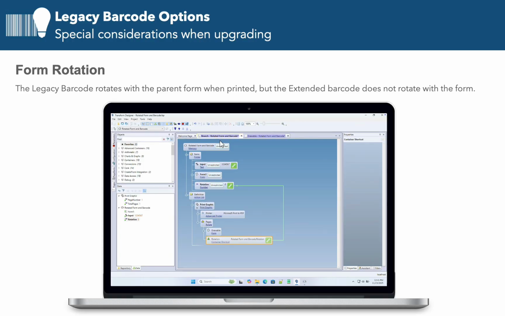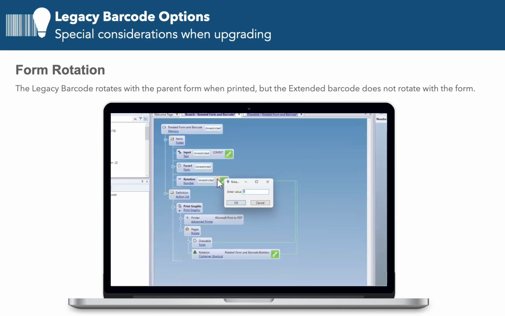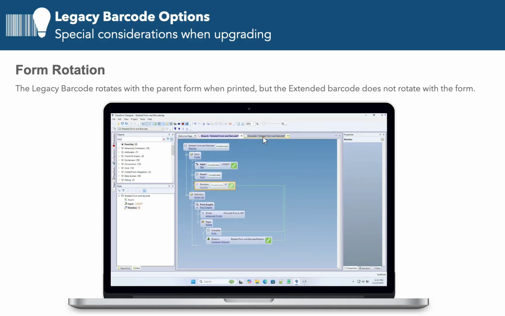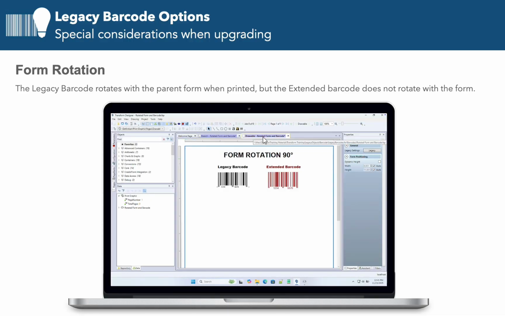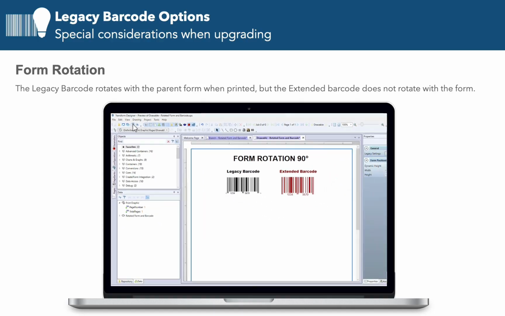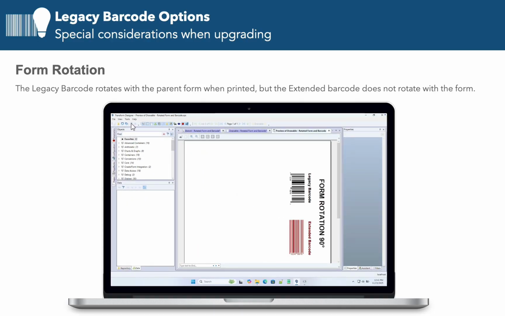However, if we navigate to the branch and change the form rotation to 90 degrees, then go back to the page view and perform another print preview, you can clearly see that the legacy barcode rotated with the form, but the extended barcode did not. To resolve this issue, you need to manually rotate the extended barcode.